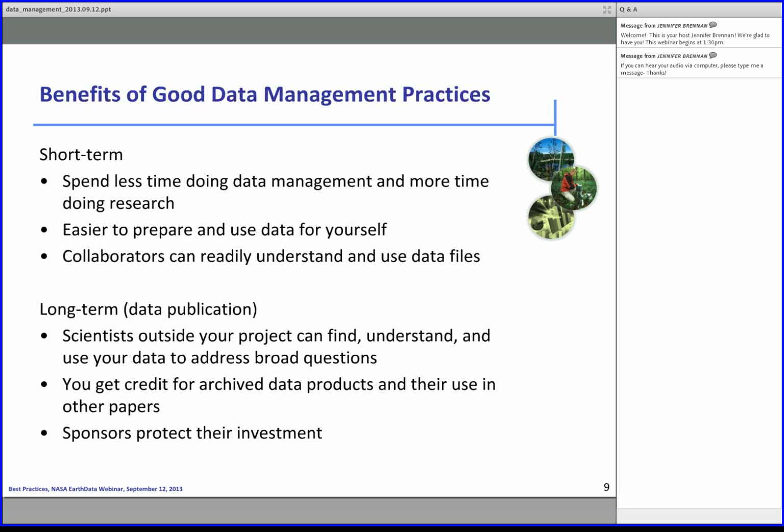So I think it's always good to step back and look at the benefits of good data management practices. In the short term, if you do the practices that we talk about today in both this first seminar and webinar and the second, you'll spend less time doing data management and more time doing research. These best practices will help you develop really good data sets, data files. So when you put them down and then pick them up maybe 2, 3, 4 weeks later, maybe a few months later, you won't have to remind yourself about what you did. It'll be really clear exactly what you have in those files, and you can begin to use them right away. So it's going to be easier for you to use those data files.